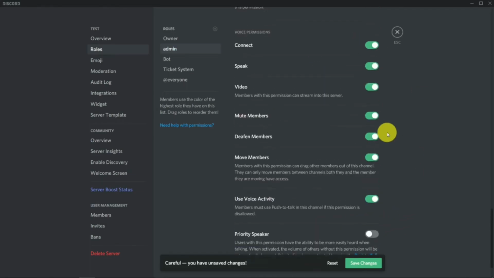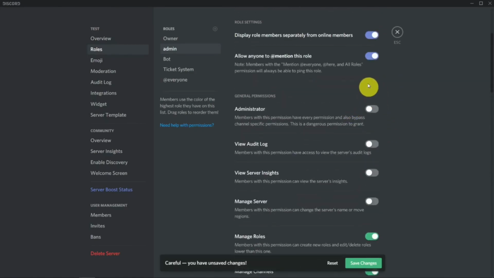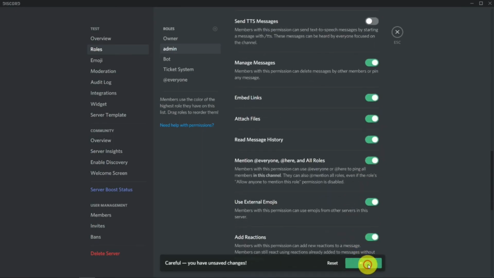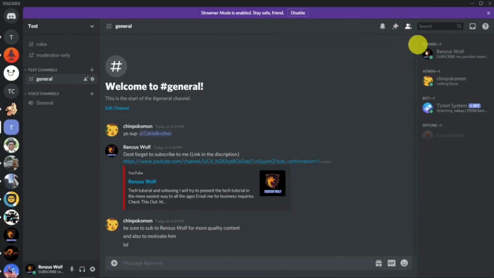After setting everything, double check that nothing is incorrect. After this, you can press Save Changes. Now you can see. And there is still one more thing.